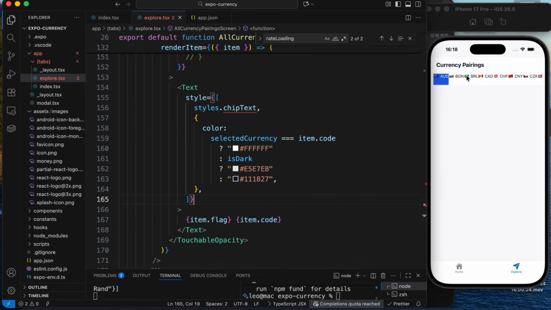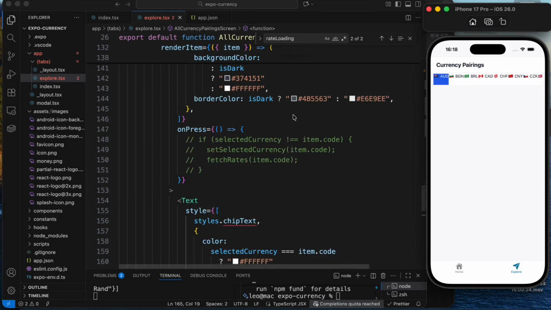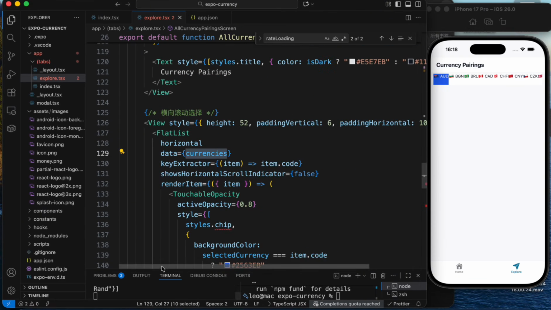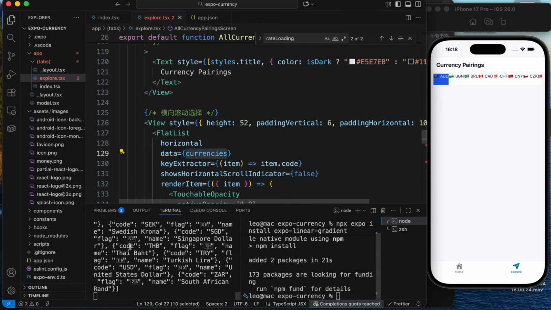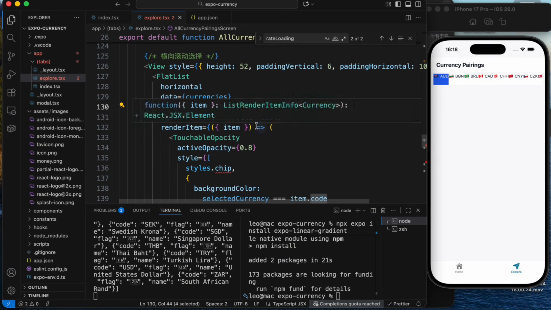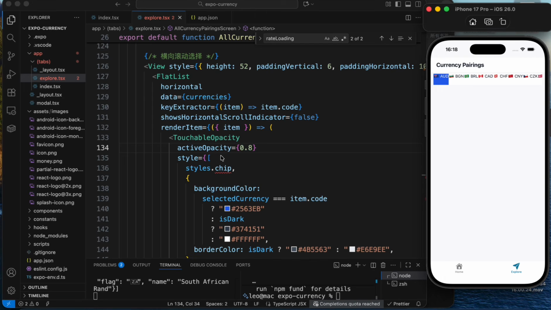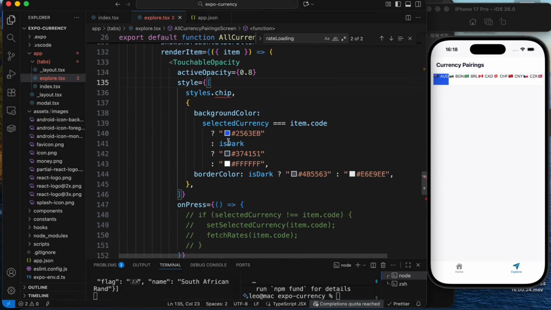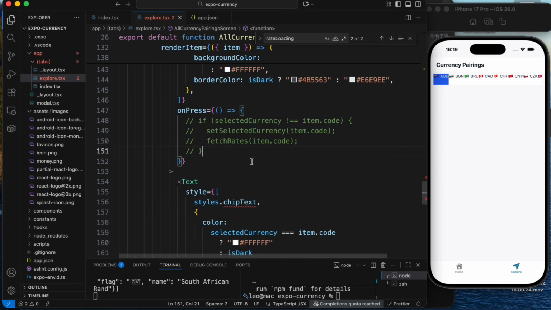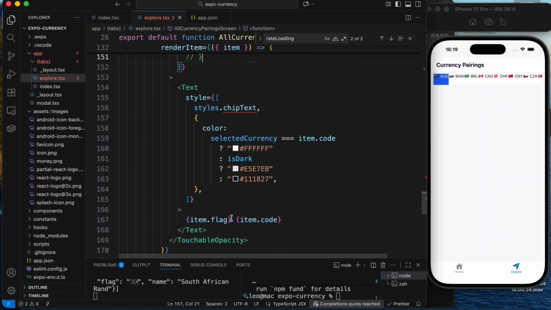So we save this. We get this flat list. The data is all the currencies, and we get it from the API here. And the key, the unique key, we use this code. Okay, show indicator we give false, and each item will return a touchable opacity. Active opacity is 0.8. We click, give a touchable opacity, and style here. And onPress triggers a function, and the style here, text, and its flag and its code. Good.